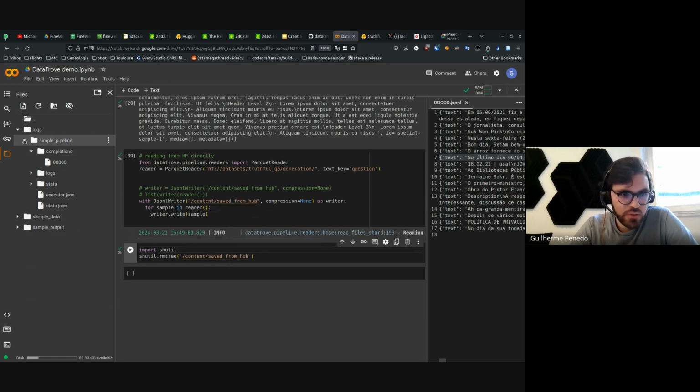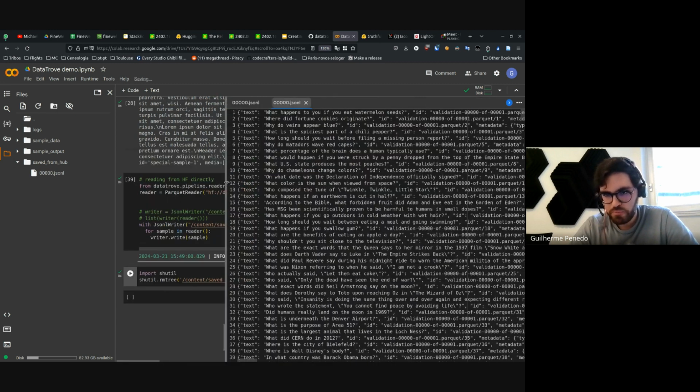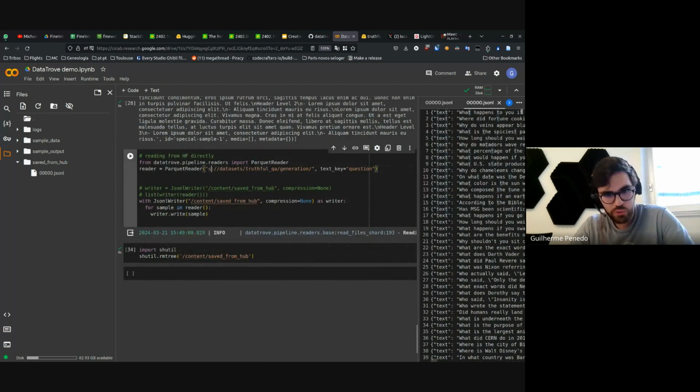Where's this folder? Oh, yeah, there it is. And you actually have the dataset here. What happens if you eat the watermelon seeds? And these are all the questions from the dataset. You could also load data from S3 directly, so no need to download it beforehand, and so on.